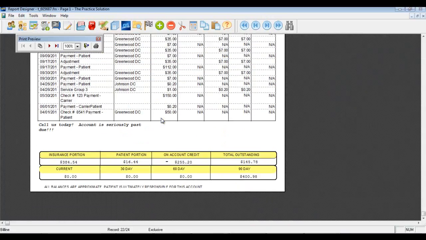Here we can see at the very bottom a breakdown of some of the money. Here we have the insurance portion, the patient portion, on-account credit, and the total outstanding. That is the patient portion and the insurance portion minus the on-account credit. Here we have current, over 30 days, over 60 days, and 90 days and older. Currently, all the balance is 90 days and older.